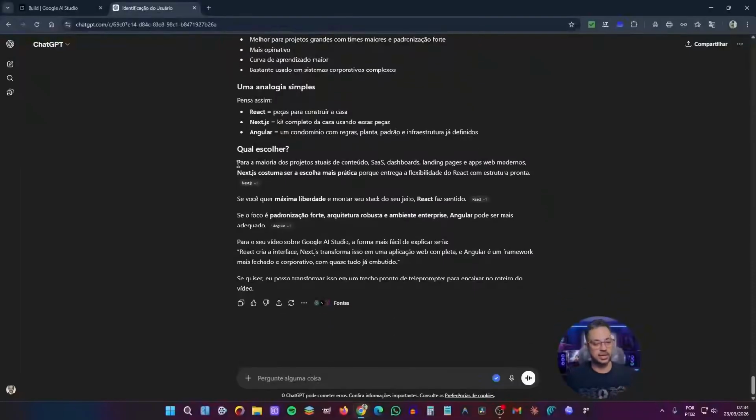Which one should you choose? For most current content projects, SaaS, dashboards, landing pages, and modern web applications, Next.js is usually the most practical choice, because it delivers the flexibility of React with the structure ready. Now, if you want maximum freedom and to build your stack your own way, React makes more sense. And finally, if the focus is strong standardization, robust architecture, and an enterprise environment, Angular might be more suitable.